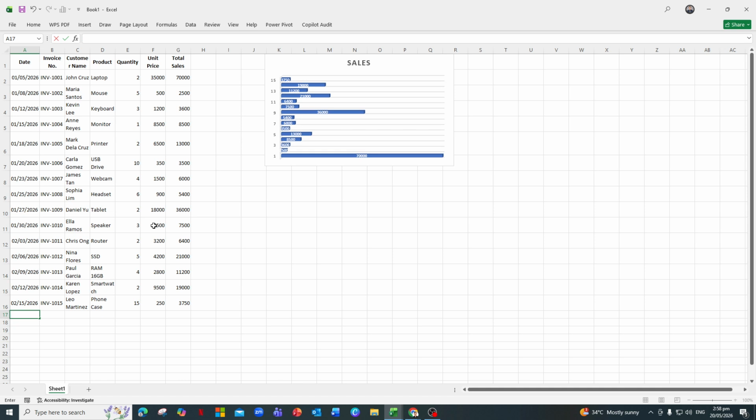Make sure your data is arranged in clear columns, with headers at the top of each column like date, product, or amount. Having proper headers isn't just for looks. Excel uses them to label and manage your table. So double-check for spelling and remove any completely blank columns or rows in the middle of your data.